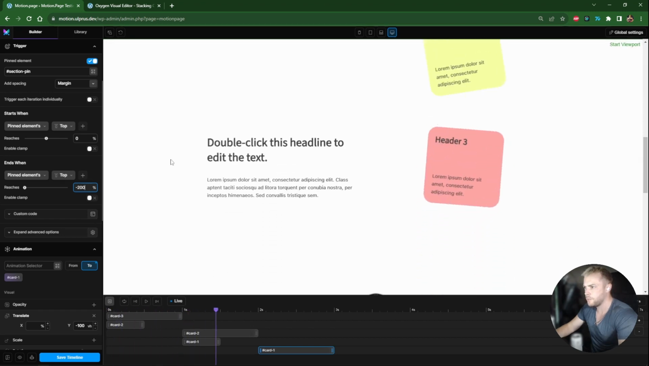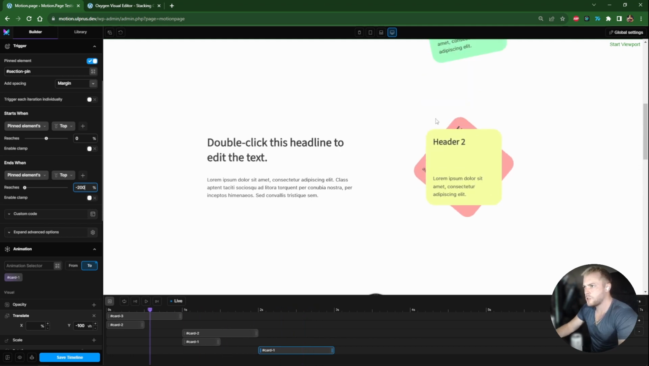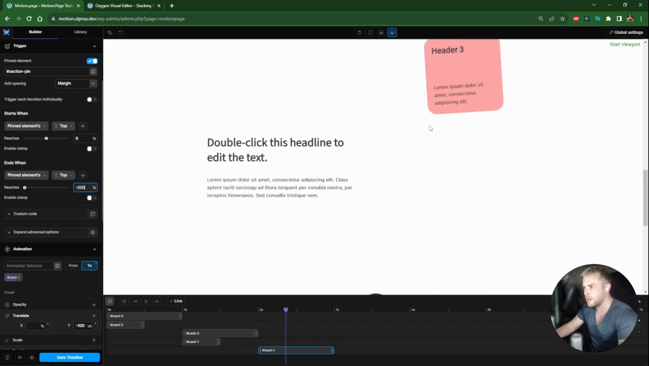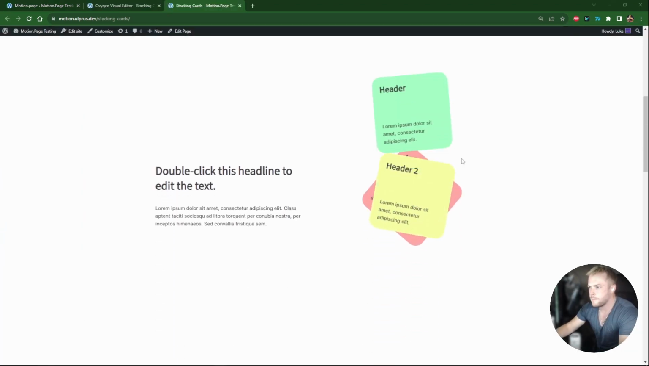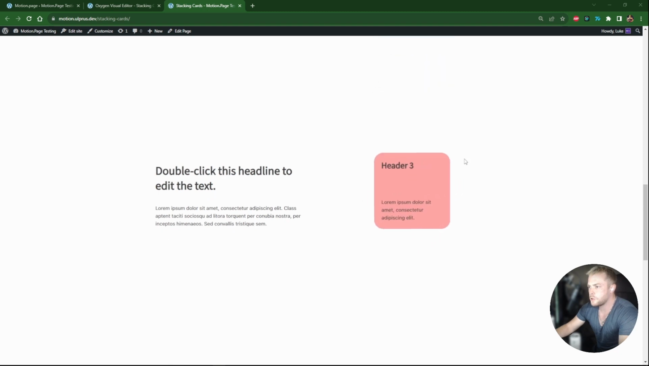Header 2. Header 3. Yeah, I think the rotation of minus 20 on the way up is not too much, it's not too little. I kind of like that. So but anyway guys, there you have it. I'm going to save this timeline. I'm going to check this on the front, see what it looks like. Okay, so I'm going to scroll down here. Looks pretty good.